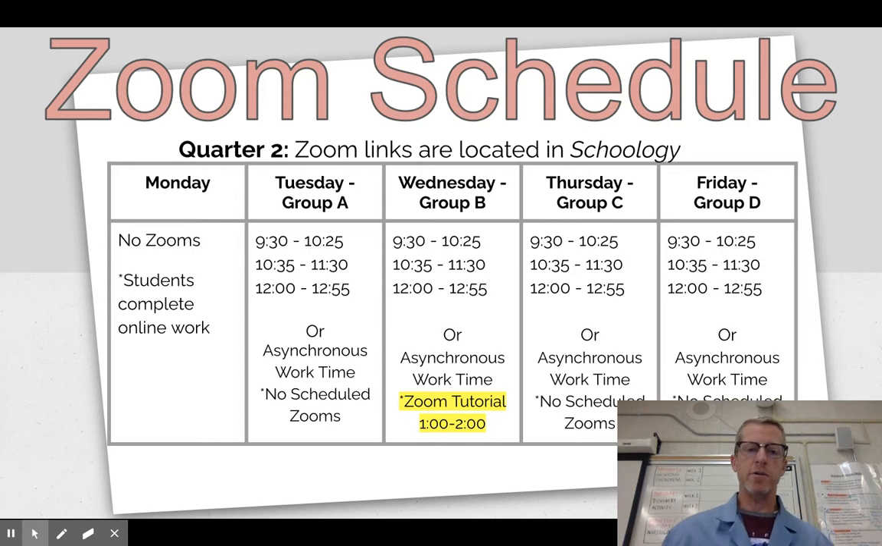Our Zoom schedule is Monday being students complete work online. You can still email me. I am available for help on Mondays, but otherwise students are on their own to complete work. Tuesday through Friday, you can see the groups A through D there. Students can find their grouping within Infinite Campus. If there's any question about their group, please email me and I can look it up very easily for you.